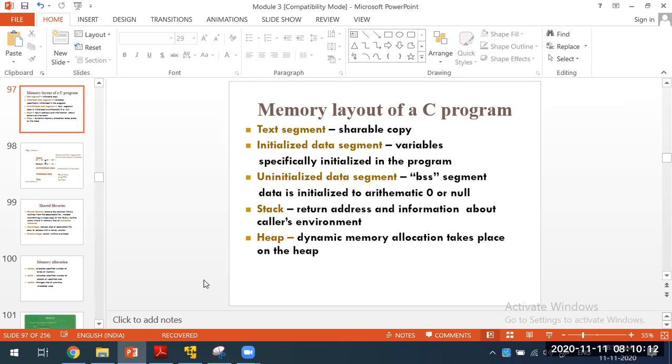Once it is copied, the mode will be changed to read only, because other programs should not overwrite the content of those machine instructions. And also it is shareable. That code is shareable and it will be in the read only mode until the CPU executes.